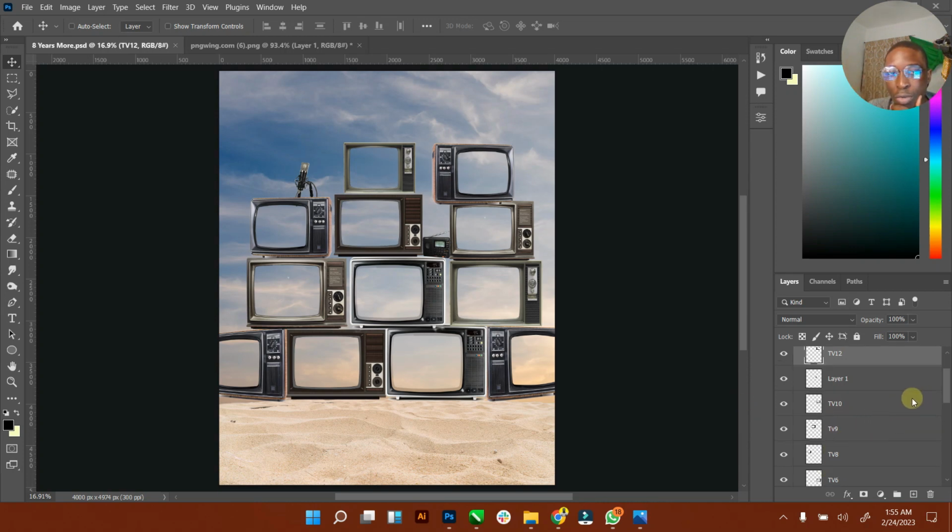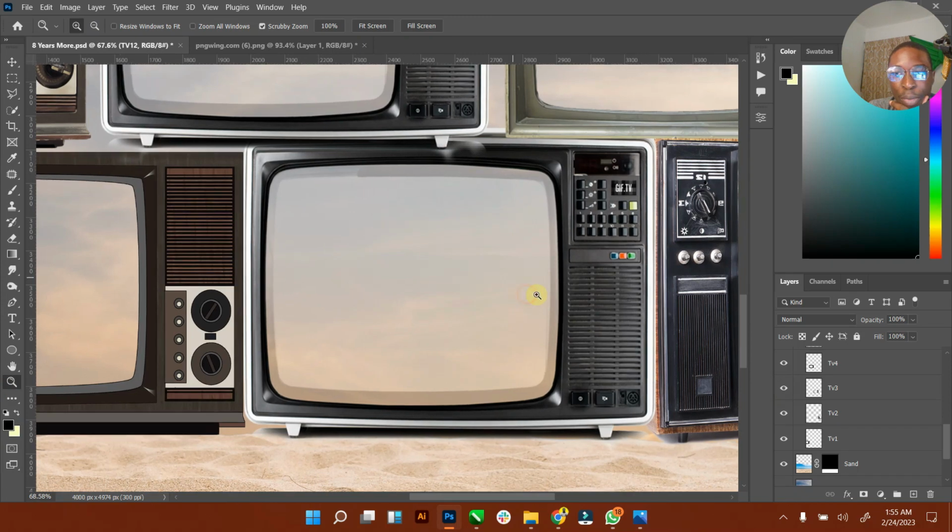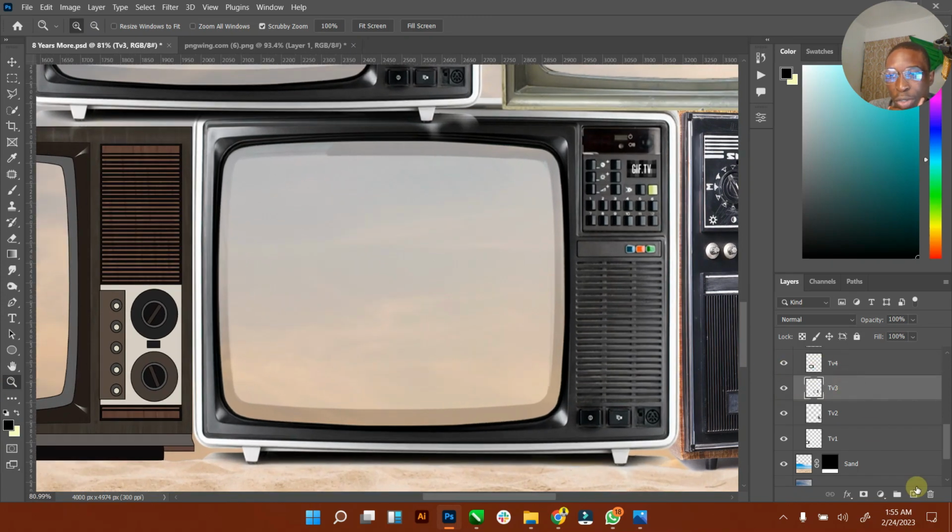So for example, let's go down to number 3. This is number 3 here, you can see. So for number 3, what we want to do is create underneath it a new layer, right? And we'll call it 3 screen or screen 3.